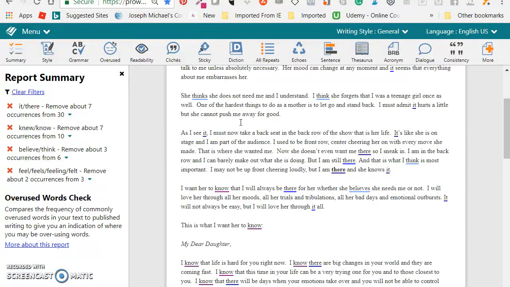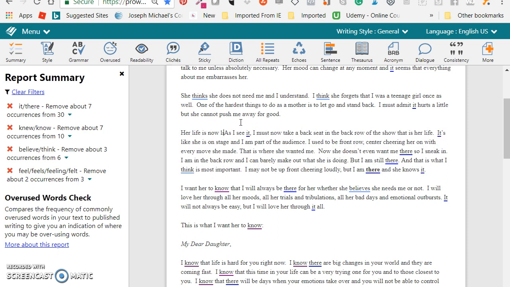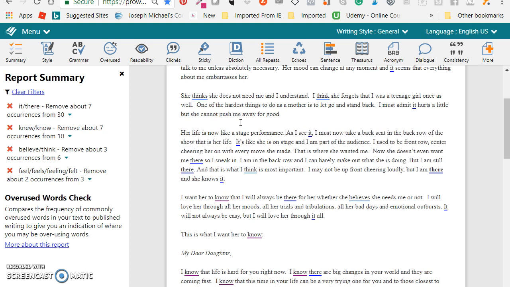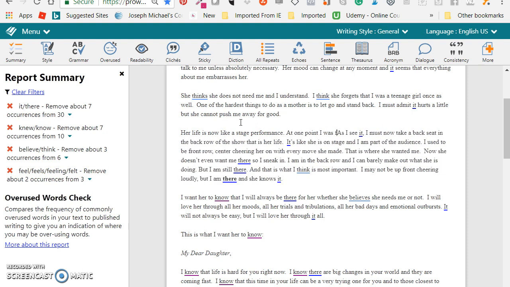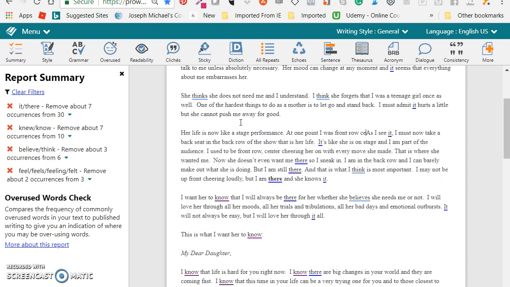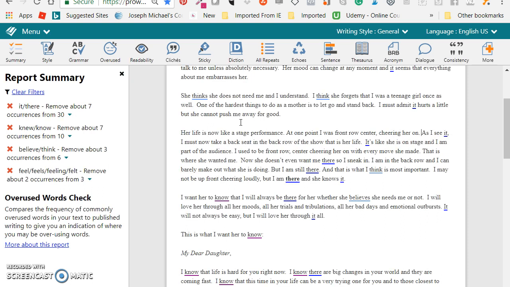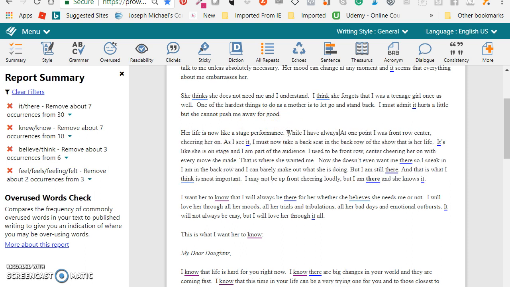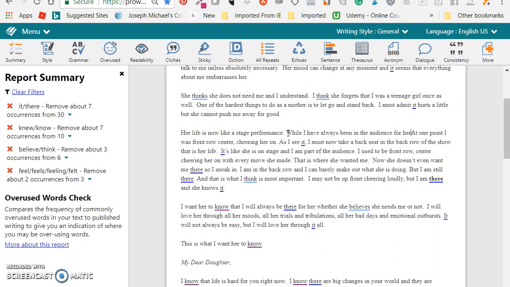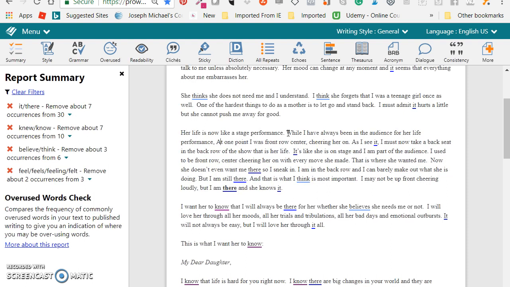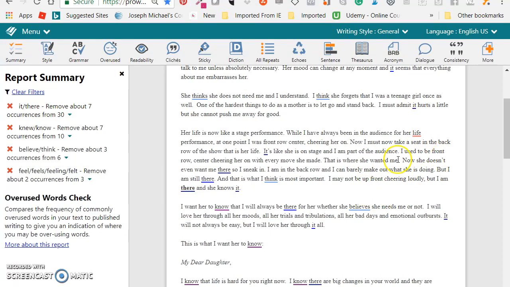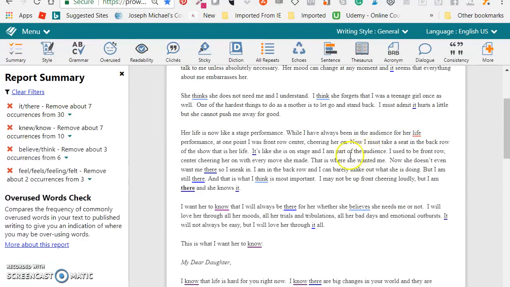And this isn't going to be perfect. I'm just editing off the top of my head here, but we're going to say her life is now like a stage performance. At one point, I was front row center, cheering her on. Okay, so she talks about being in the audience. While I have always been in the audience for her life performance, at one point I was front row center cheering her on. Now I must take a seat in the back row.